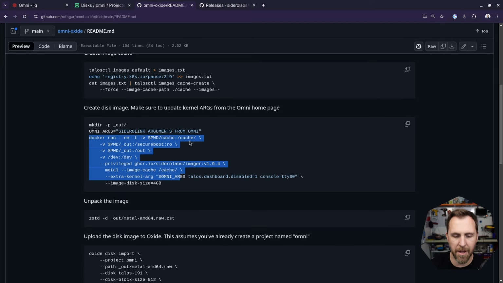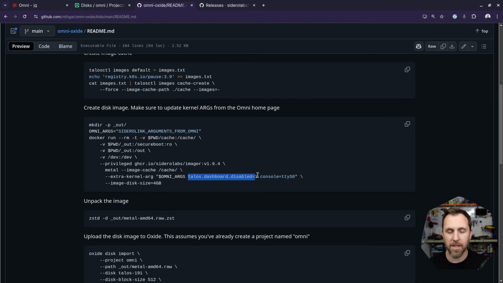And here, this Docker command is going to mount in the cache folder, secure boot, and the out and dev. We're going to run our imager container here. And we're going to say we want a metal image using the image cache. Here's my extra kernel args. And then we're also going to set up a disabled dashboard because we don't need that in Oxide, as well as the TTY for the console. So we get console logs back into Omni.